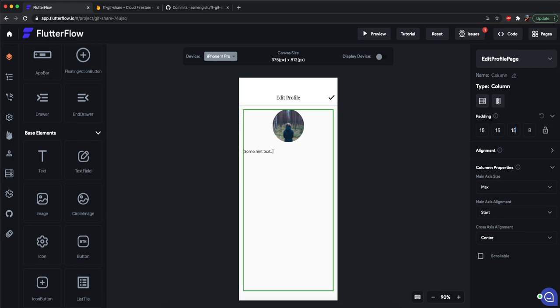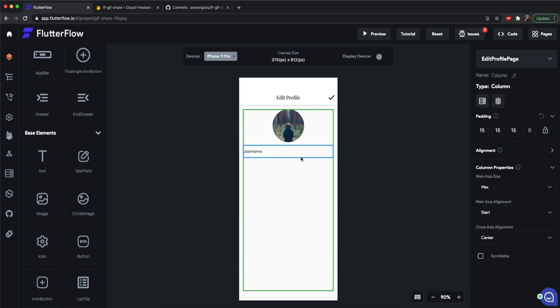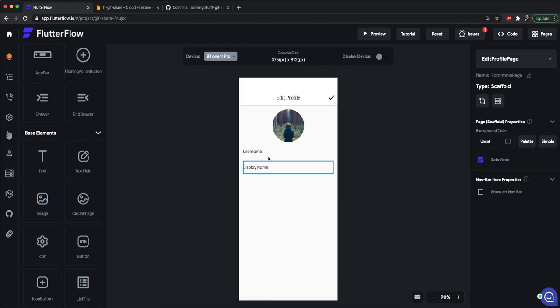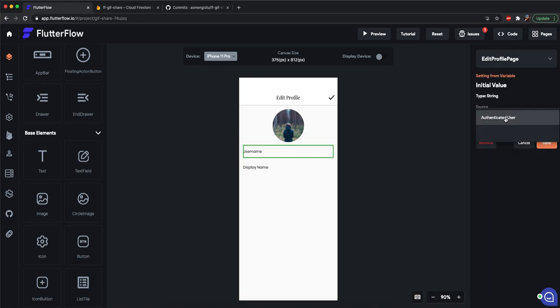So this will be the username. We can also add display name. Might as well, just to demonstrate multiple fields changing. Display name, username. So that should be the hint text. The initial value should come from the current user's record, right?